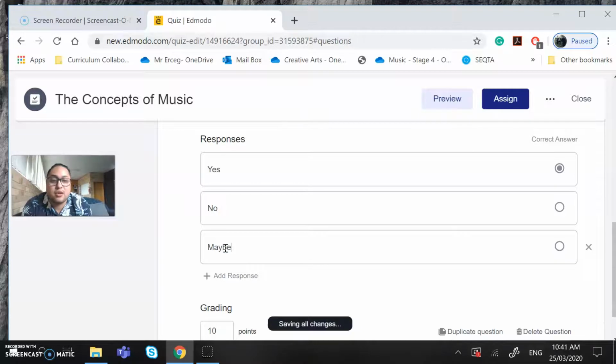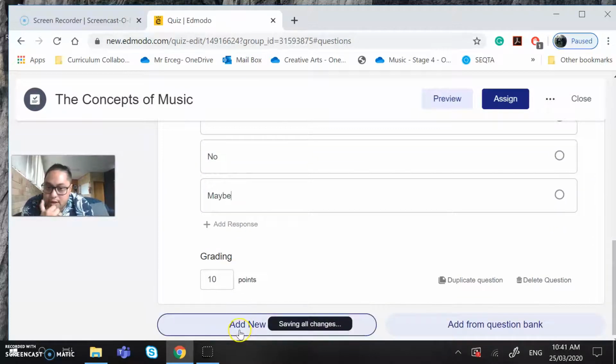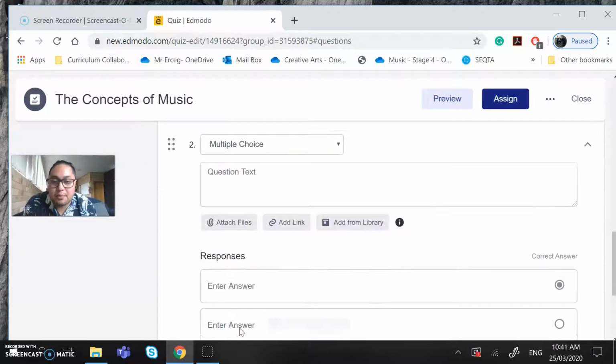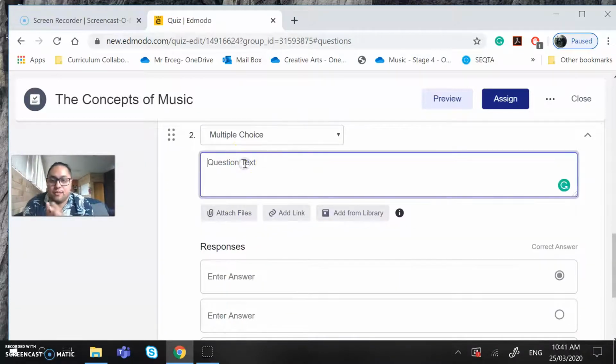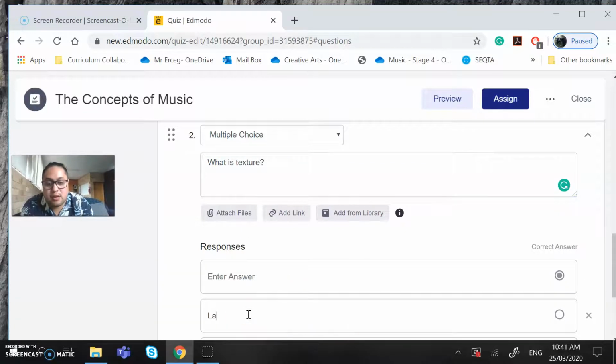Now, if you want to add another question, you may want to add new question. I'm going to add another multiple choice. What is texture? Add sound. Quality of sound. Oopsie.